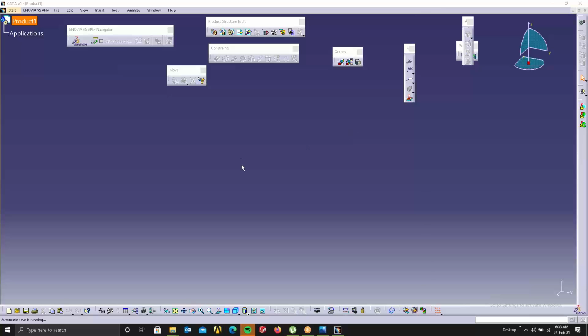Now when you open Catia, you'll be entering a page like this. Just a second, I'm launching it.